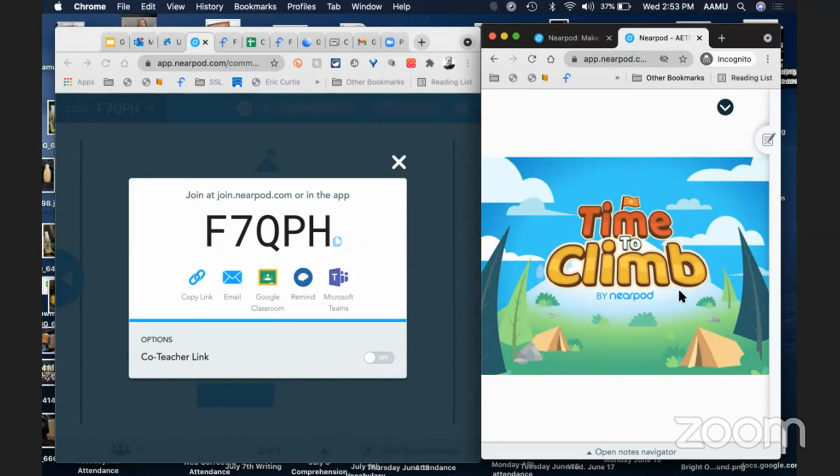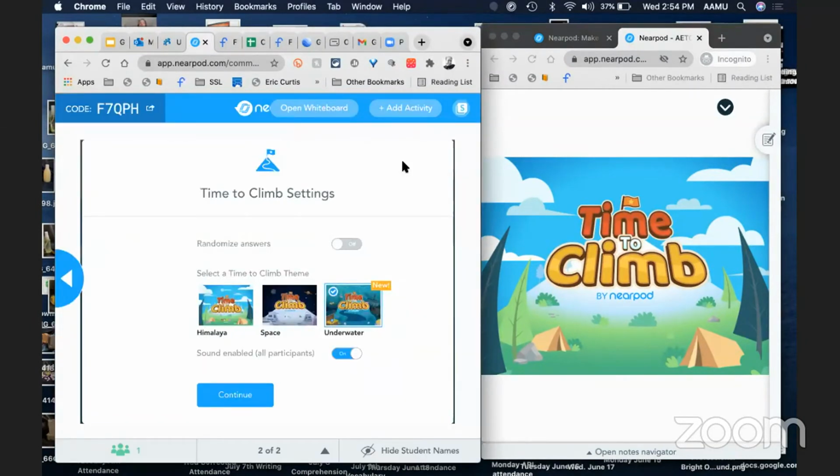And right now the students are waiting on me. See that the activity cannot start because the teacher has not started it. So I'm signing in also on 2 other devices so you can see what it looks like. All right, so I'm signed in on my other devices and I am ready to start. Join the session.